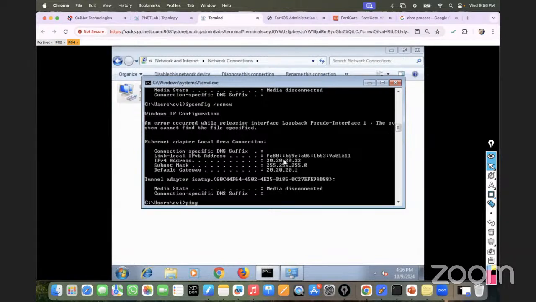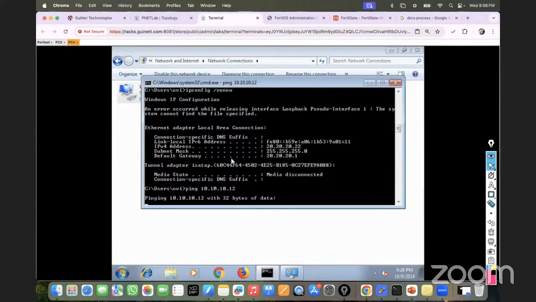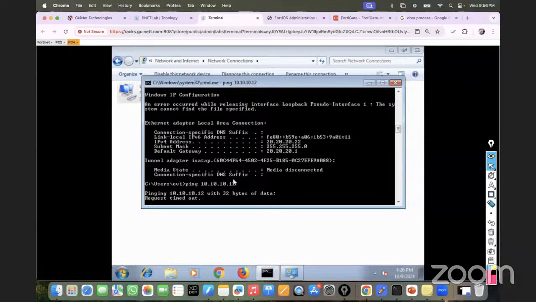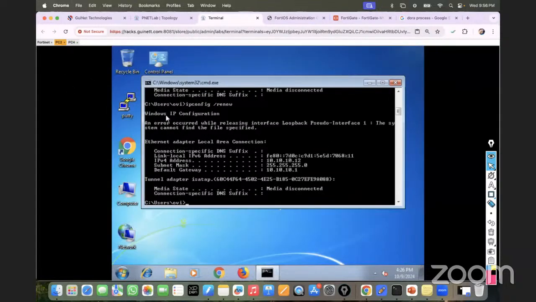So if I just try to ping 10.10.12, let me see. Okay, let me ping from here to there.